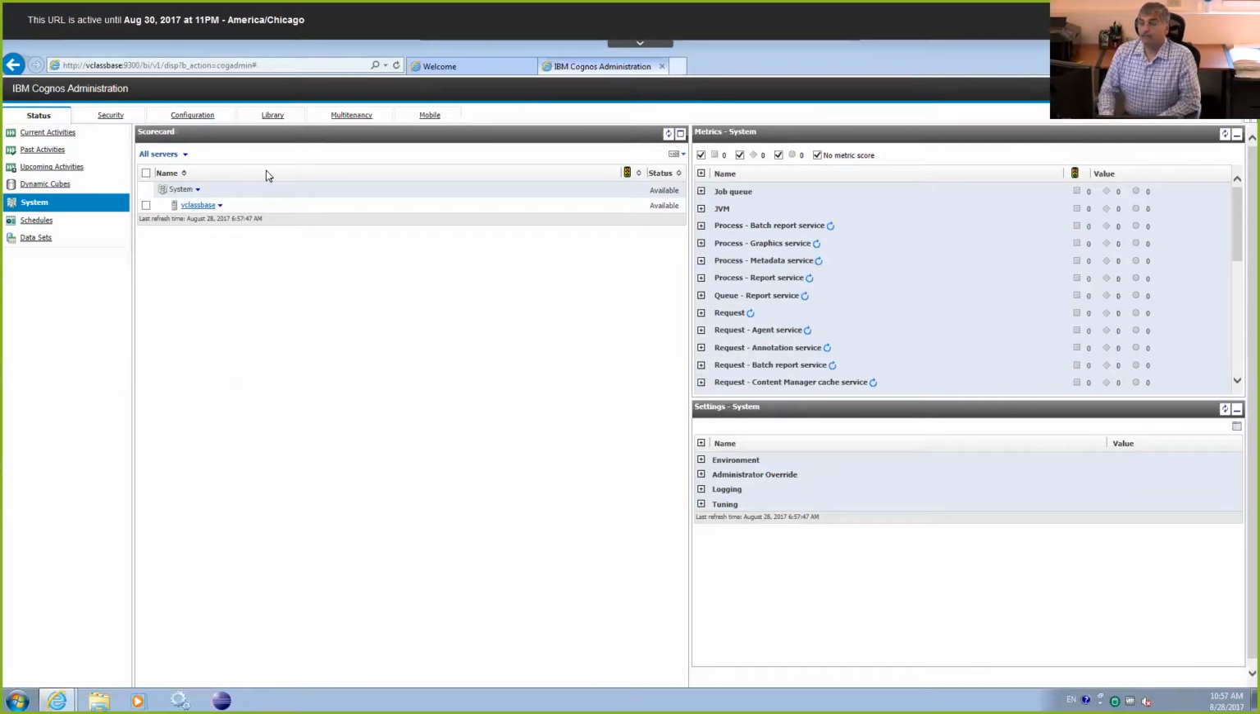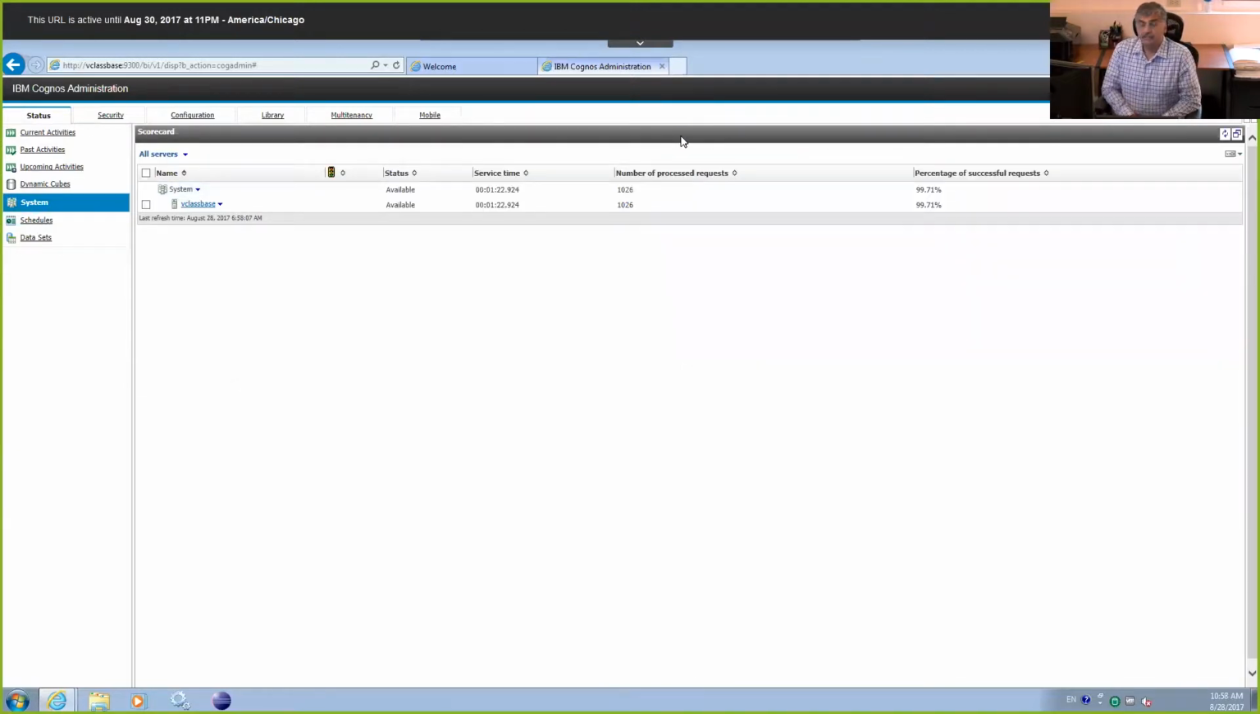The scorecard pane, which is on the left side, is the only one which can be maximized. I cannot maximize the metrics pane. I cannot maximize the settings pane. I can only maximize the scorecard pane. So once I maximize, the other two panes are taken away, but some properties are included in the maximized view. So it tells you status, service time, number of processed requests, percentage of successful requests. That is included with the server.